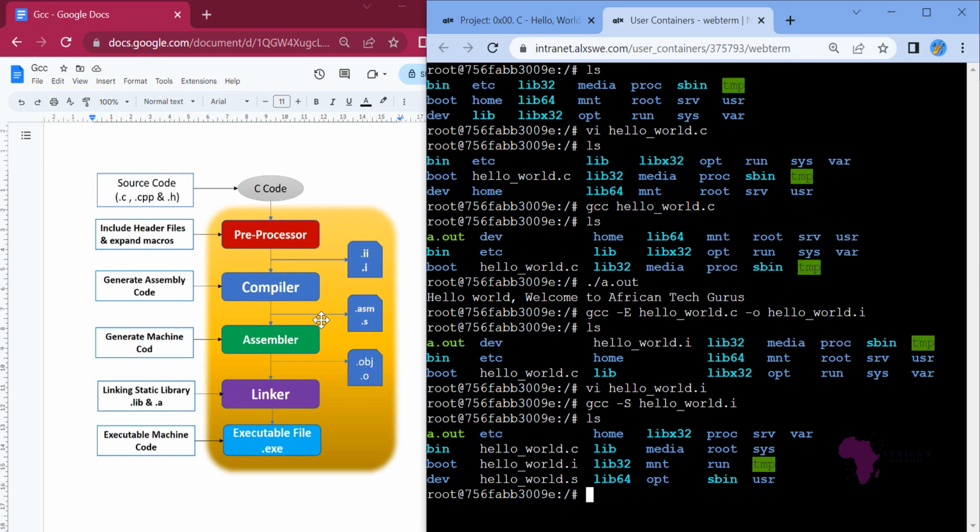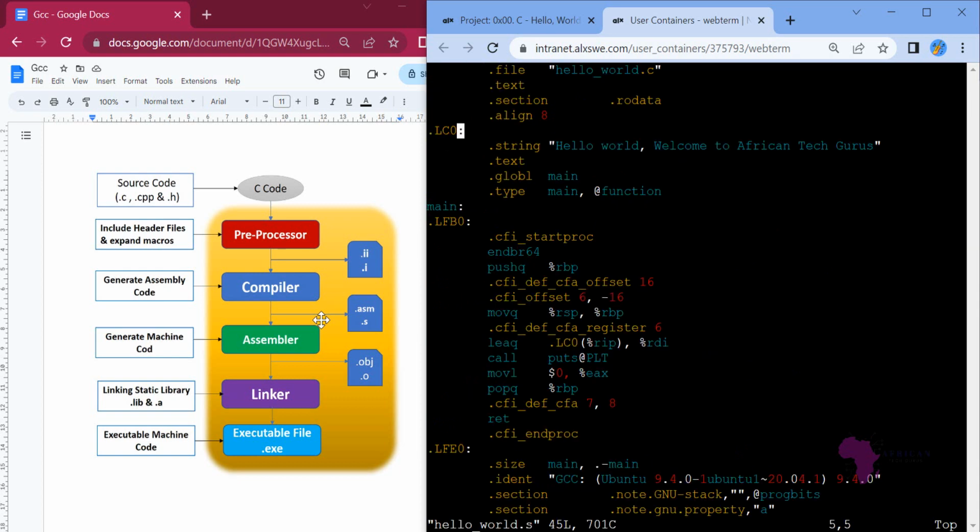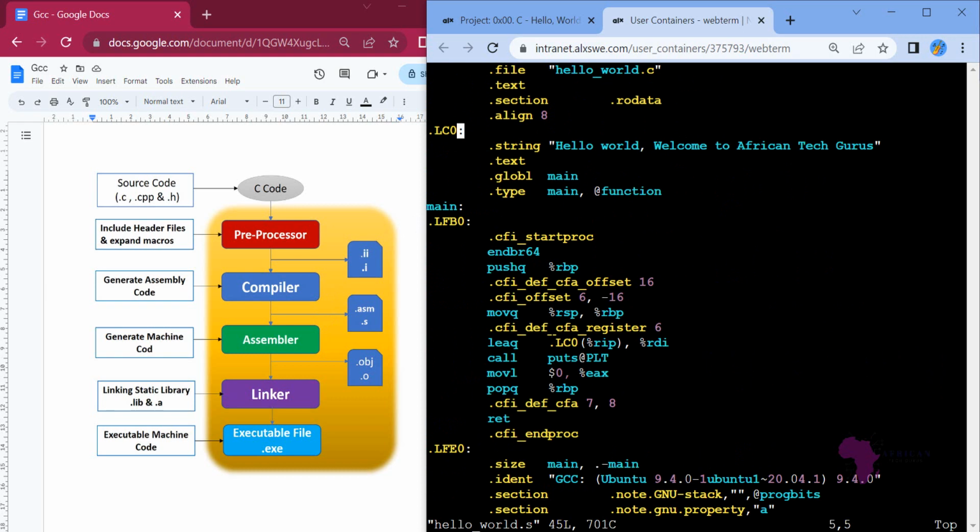what next is assembling. We use the assembler. At the assembling stage, first of all, let's check what is inside this .s file that you have found. So let's vi hello world.s. When we do that, you will notice that there is a lot of code. Somehow it may not make sense. It says it's a string, hello world text, this one. It may not make sense.